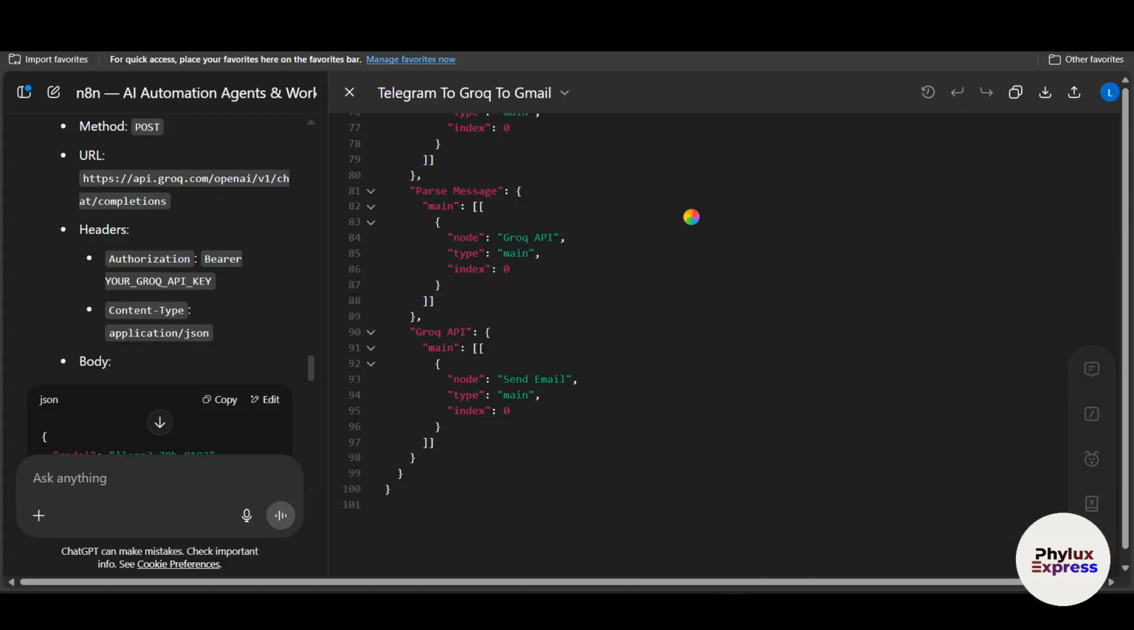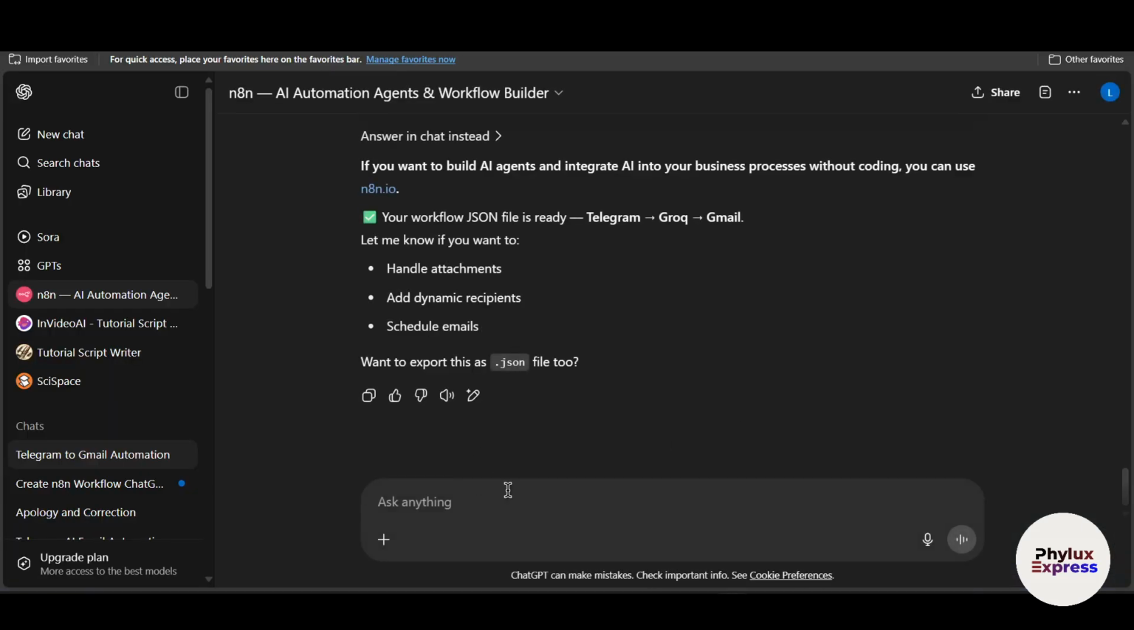Let's go back to our ChatGPT and tell it: create a prompt for Grok AI to create email content or body using the topic or subject.